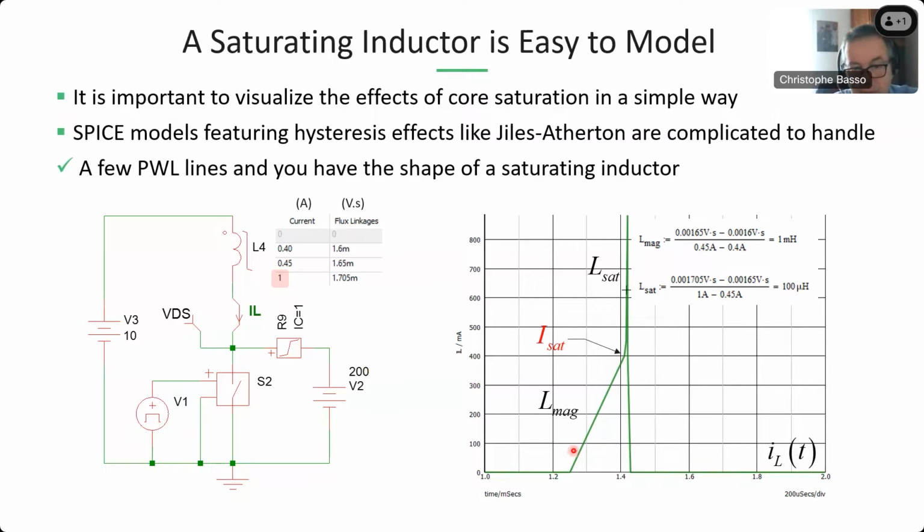So here you've got the magnetizing inductance, which is determined with these two equations and 3 lines of code, which is very simple to write. And of course, with this simple approach, there is no hysteresis effect, but again, it's a basic model here.